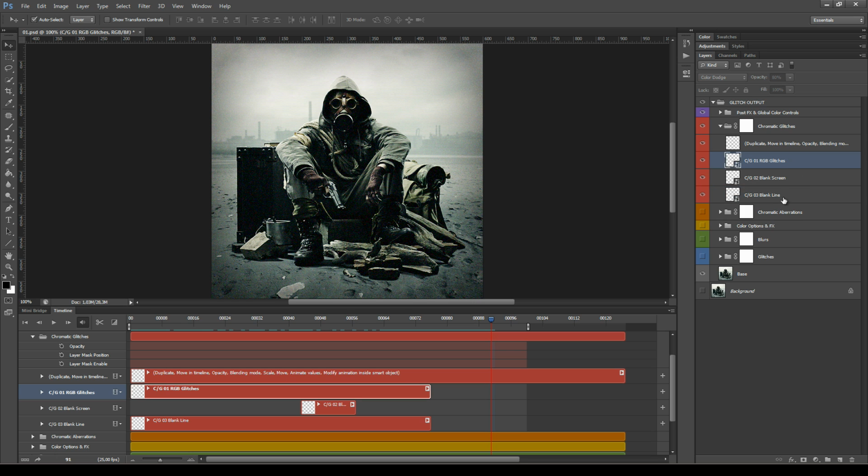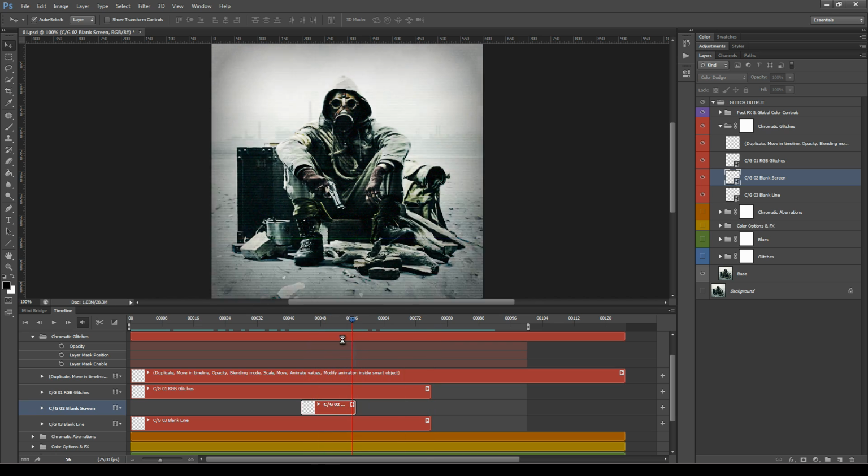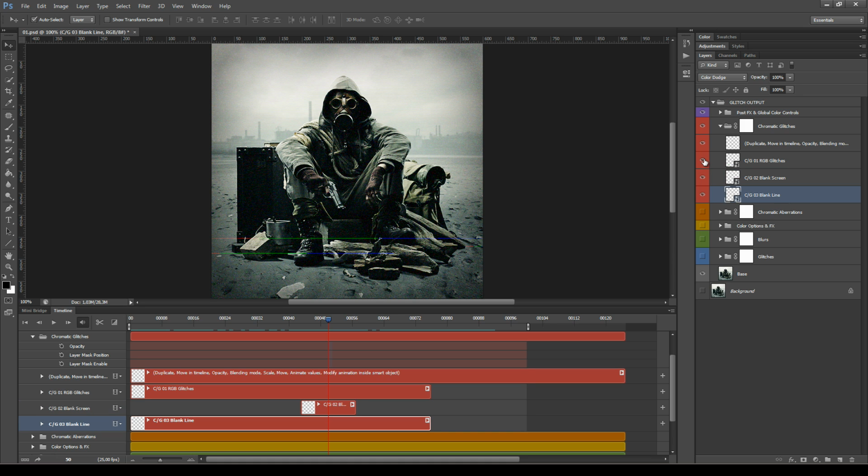As you can see, the first and the last one have a length of 75 frames. They are longer clips than the previous ones. And the blank screen, the number 2, is a small clip, and it's another flash, this one. So let's take a look only at the blank line, hide the first two.